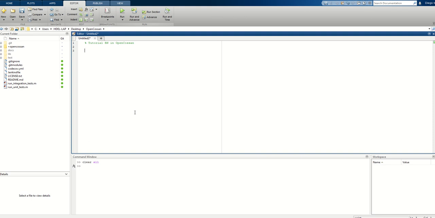Okay. So the first thing we are going to do is import all the required packages that we're going to need. So we need to import the Bayesian Network toolbox. So we type import opencossan.base Bayesian networks and then Bayesian network.